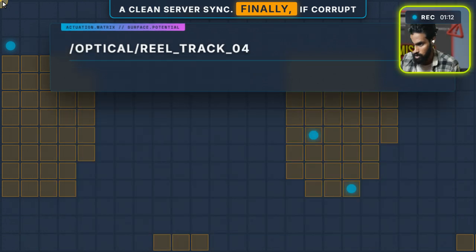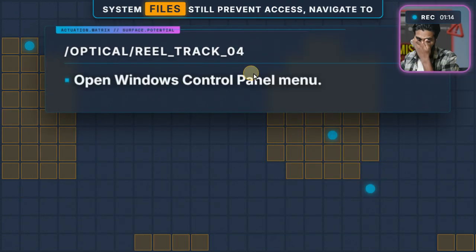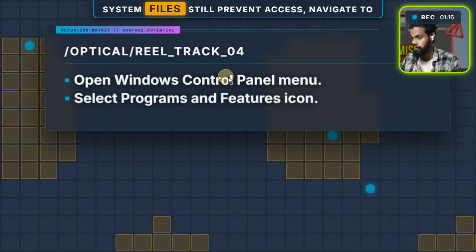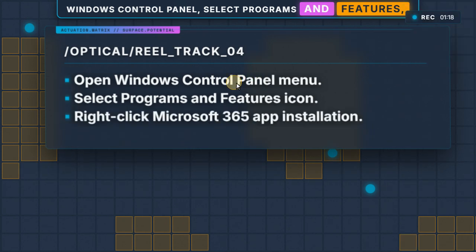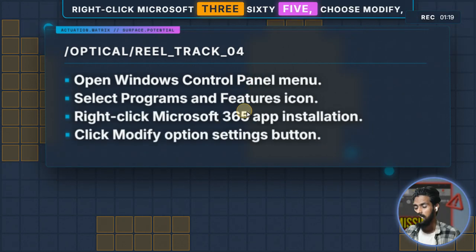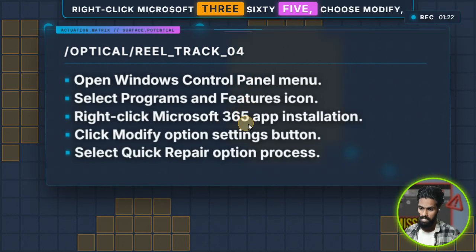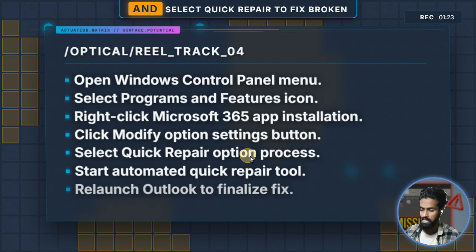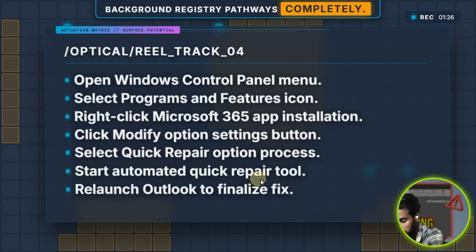Finally, if corrupt system files still prevent access, navigate to Windows Control Panel, select Programs and Features, right-click Microsoft 365, choose Modify, and select Quick Repair to fix broken background registry pathways completely.